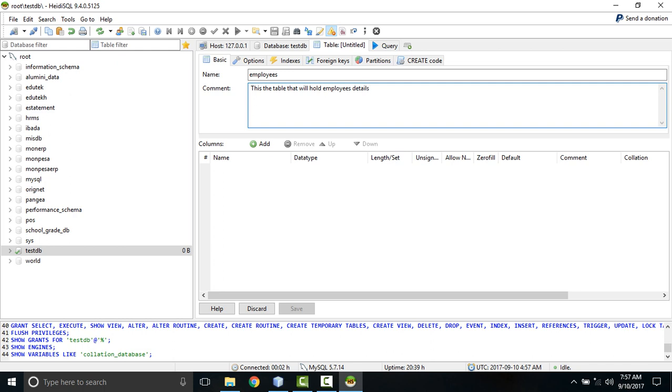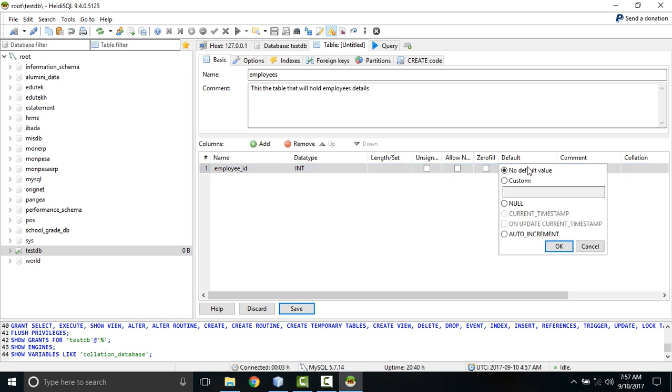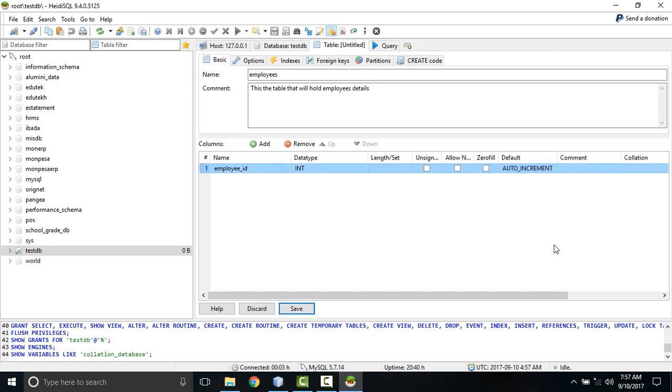Now I want us to start creating fields for this table, and my first field is the identity column, which I'm going to call employee_ID. It's going to have a data type of integer, and I'm not going to allow null, because I want this field to be auto increment. Basically, I want this field to be the primary field. So I'm going to click OK.